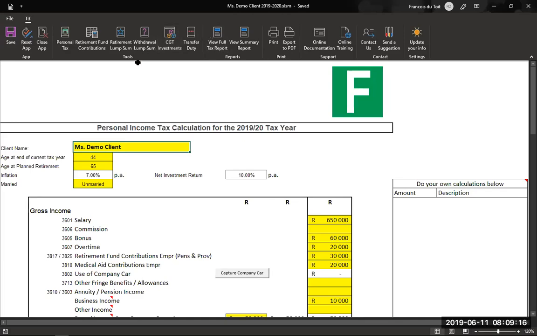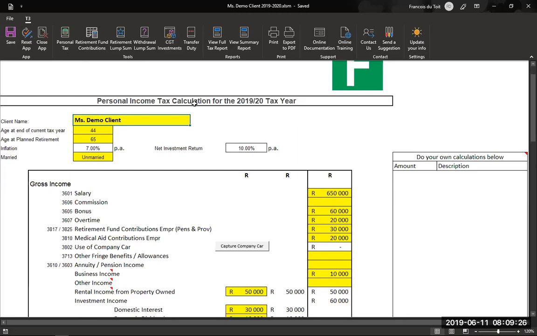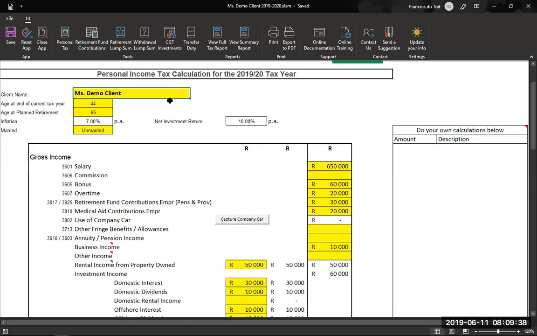All right, so let me quickly run you through the tool. So this is the personal tax tool, and this is the main component in the tool, because a lot of the other things will feed from here, like the retirement fund contributions, and the reports will feed from here. So this is the main part of the tool, and it's really got two sections. On the left-hand side here, we have all the information that you would get from a normal tax assessment. So if you have a copy of an IT34, you can just use that and populate it directly from here.